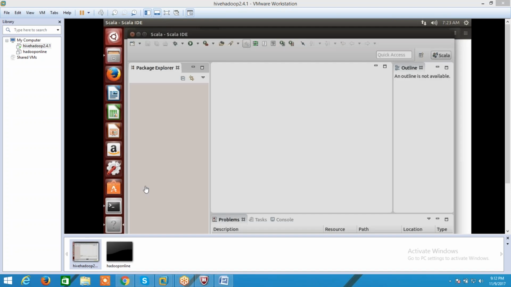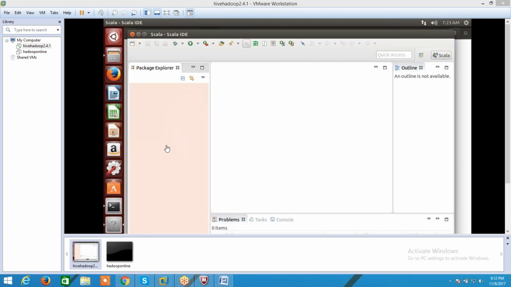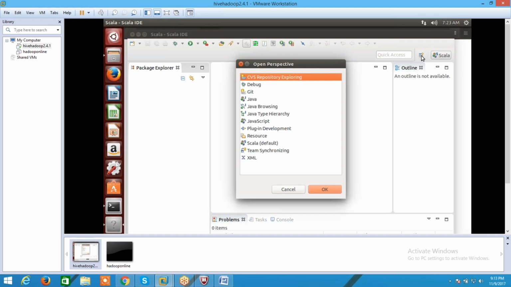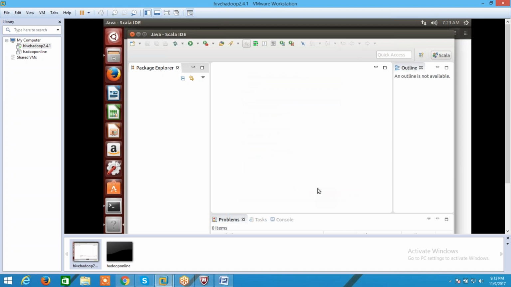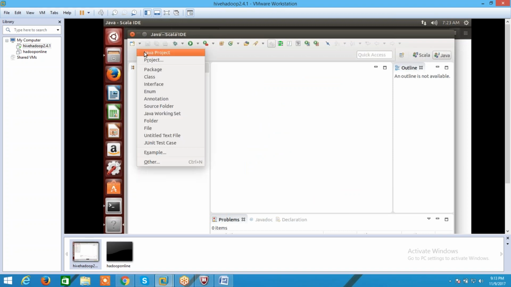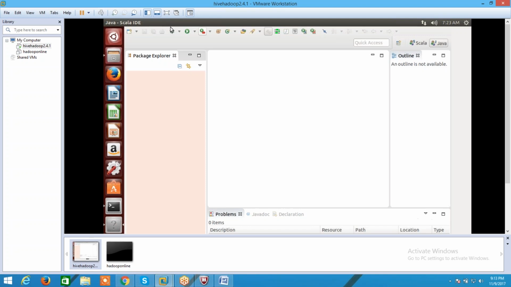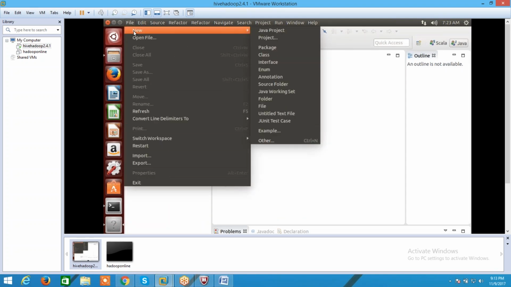Eclipse is getting opened, we will just wait, okay? Now we got Eclipse, right? This is the Java perspective. If I go here right now, Java project, right? Clear here? Say File, New, Java project, right?